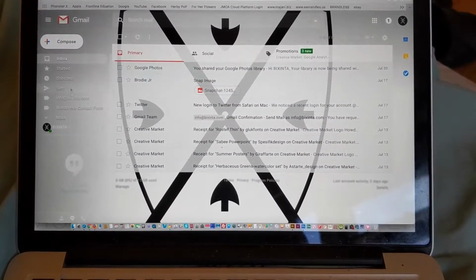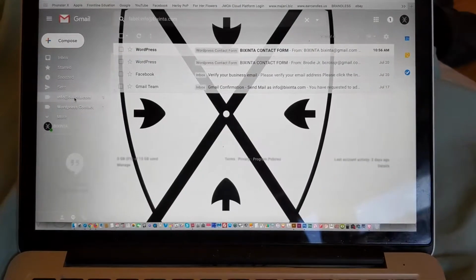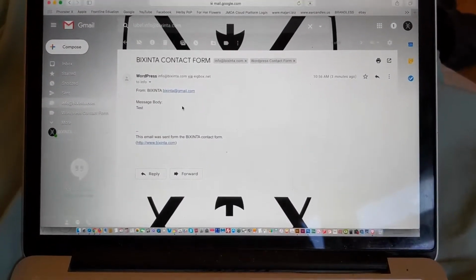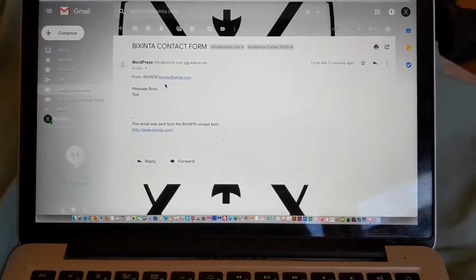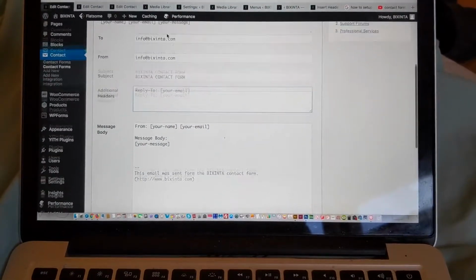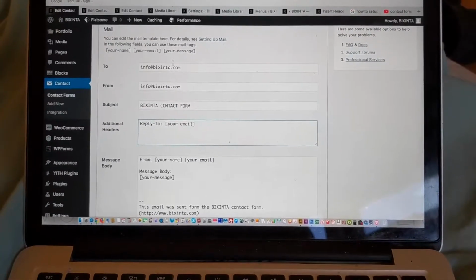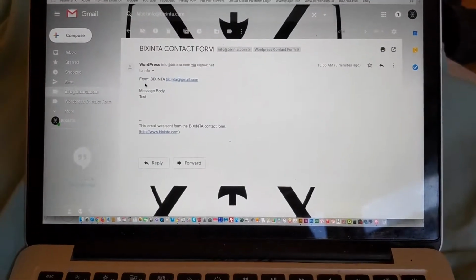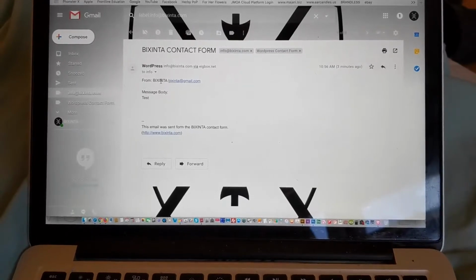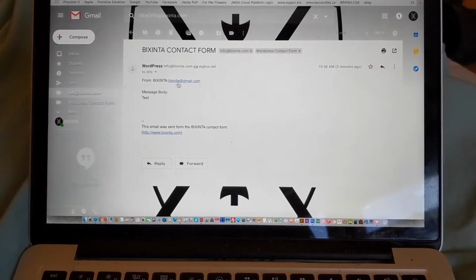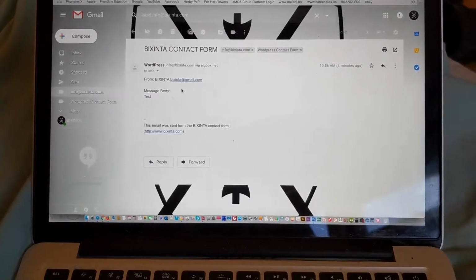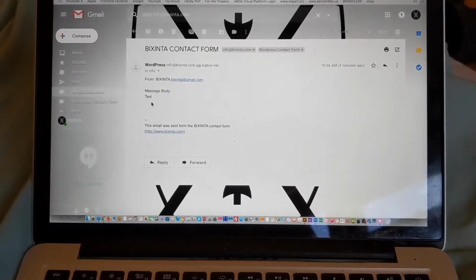Sometimes it takes some time before it comes through. There it is. So now this is the example. What was put here for all the mail information is now here. So you see the from, the name I put in was Bezenta, and the email I put in was bezenta@gmail.com, right? And then the message body was test.